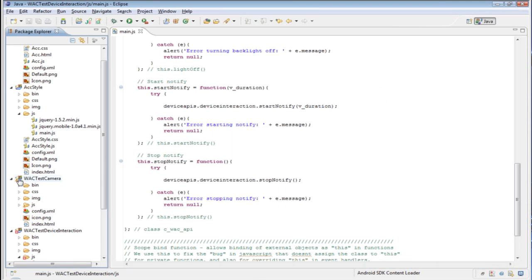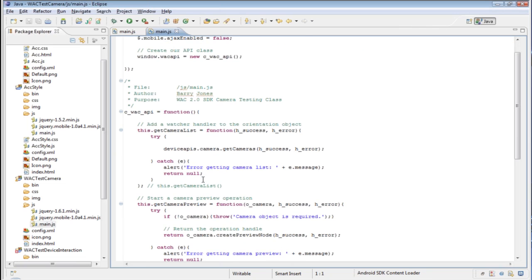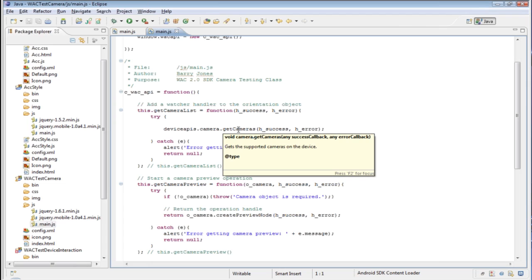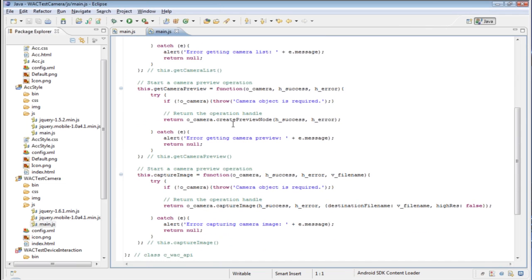Back to the IDE. Now the great thing about this is you can just set the camera image, once you've acquired it, the preview, to any element of the DOM. So you can replace any div tag that you like with a live preview of the camera. Now, to get a list of the cameras, really, really easy. Device APIs, camera, get cameras, and that will return a list of all the available cameras, and you can do on success and on error. For camera preview, again, very, very simple here.